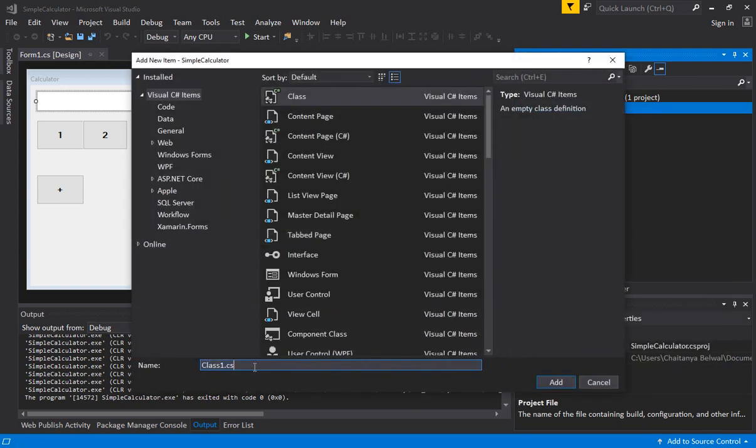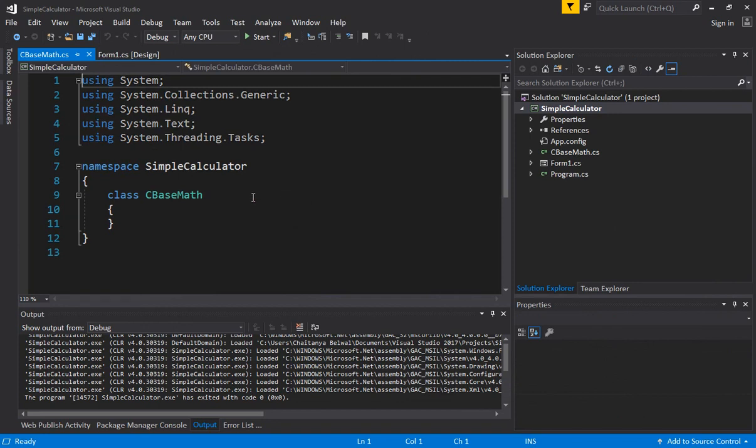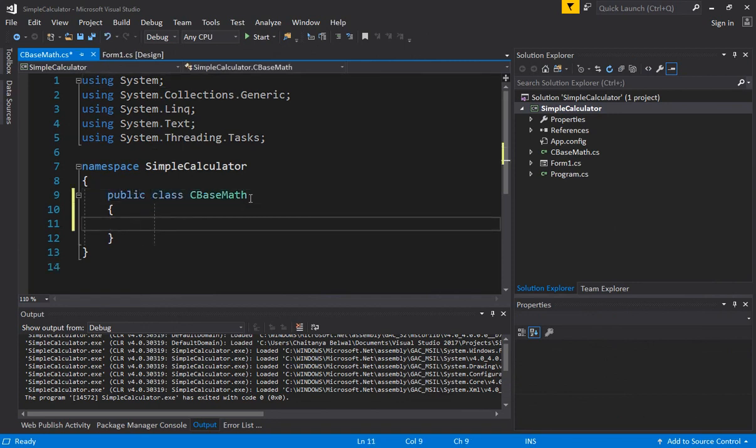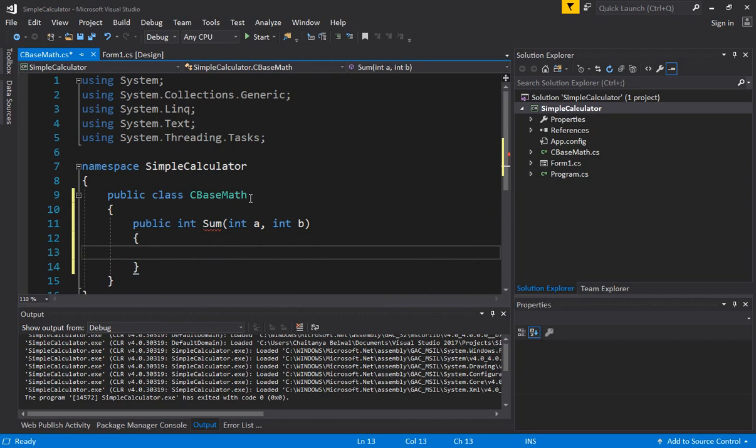Now I'm only going to add one function, just for add. So let's call it base math. And once this comes up, let's make sure this is public. And then we will add a function. Now for this calculator, you can just return int, don't worry about decimal values. So let's create sum. We take int a and int b, and all we do is return a plus b. Alright, so this is our classes built.